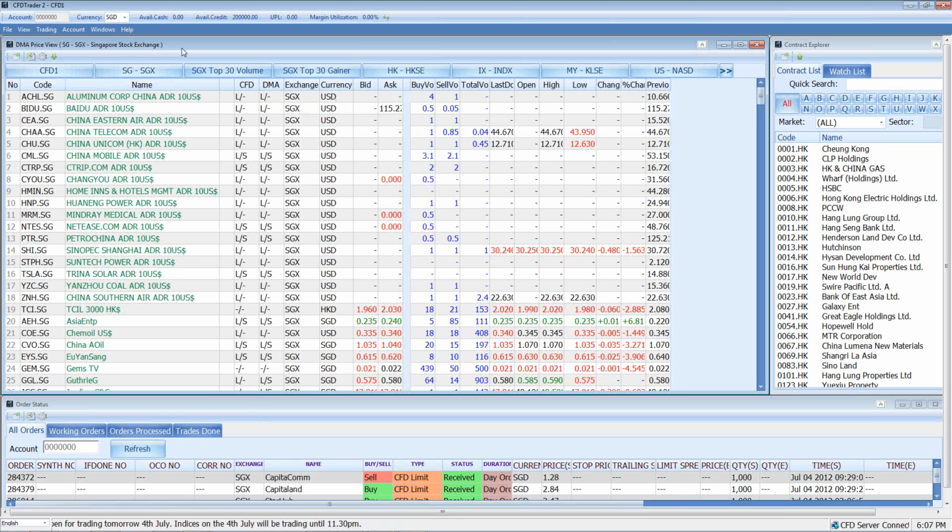Also, this feature is not only available in the watch list window, it's also available in the order status window and any other windows that you see the little Excel icon right here.